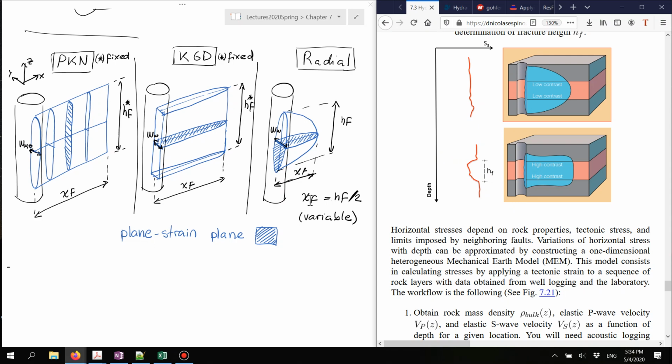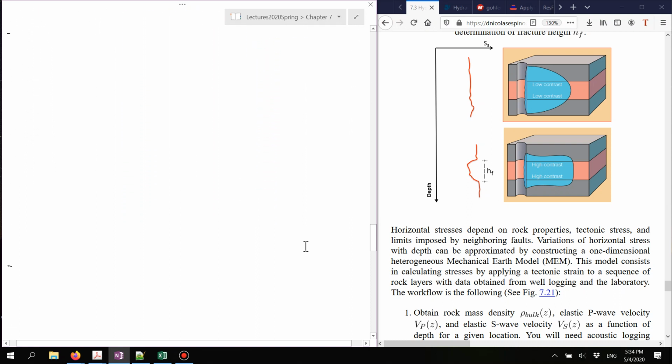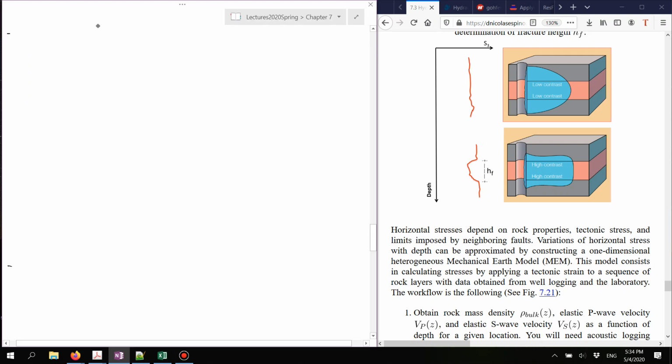All right, so let's see how we can determine such variation of minimum principal stress, which is going to help us to determine fracture height. And the reasoning is relatively simple. Let's imagine that we go into the field and we run a wireline logging tool, and we measure the mechanical properties of a formation by measuring travel times.